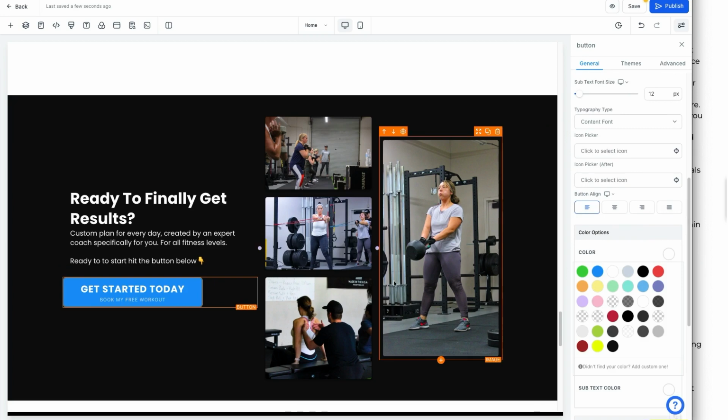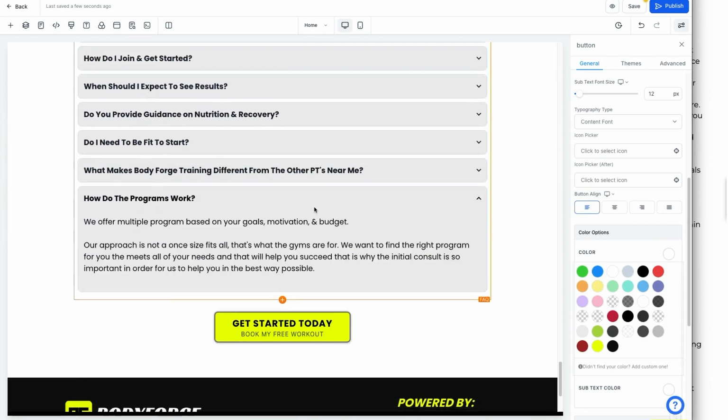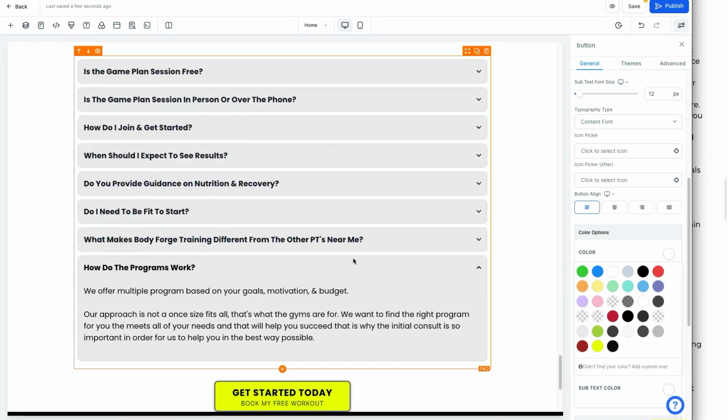Last up, we've got the FAQ, and actually second to last, right? Then I'll show you the footer. The FAQ section on here, right? Still have questions. Is the game plan session free?